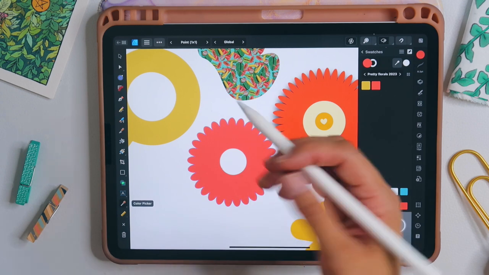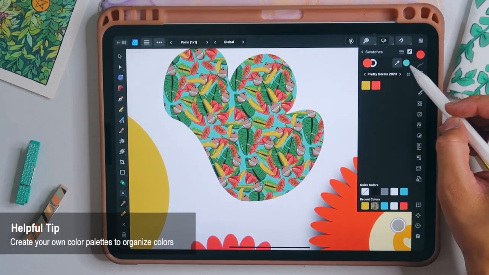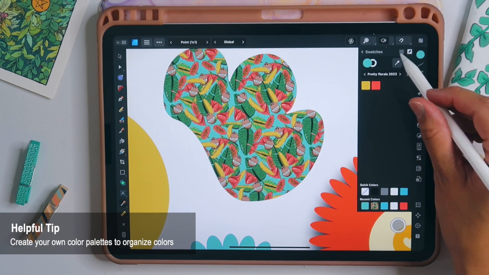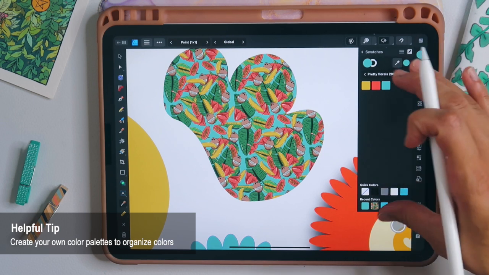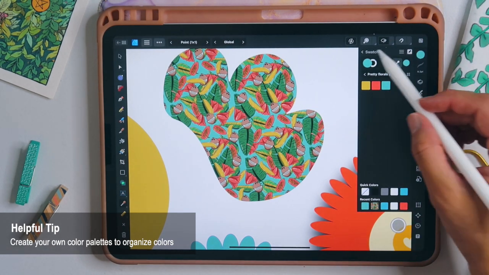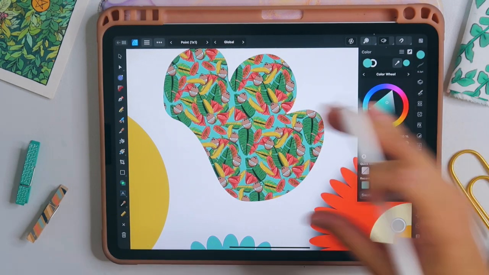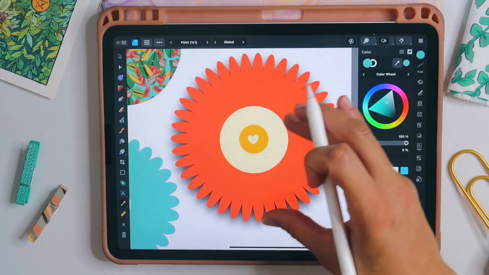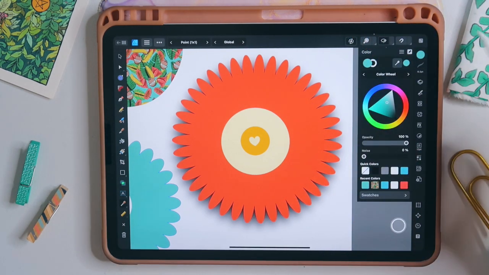And then you can even use your color picker to pick up colors. And then you can add those. And then you can create your own color palettes within here. So this is really helpful, especially if you have specific color palettes and stories that you're working with when it comes to your specific project.